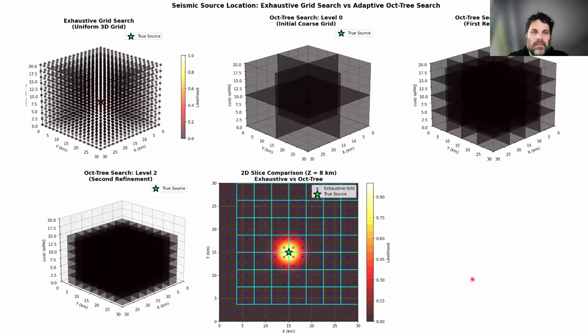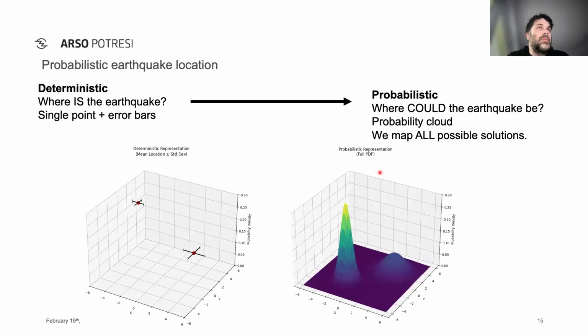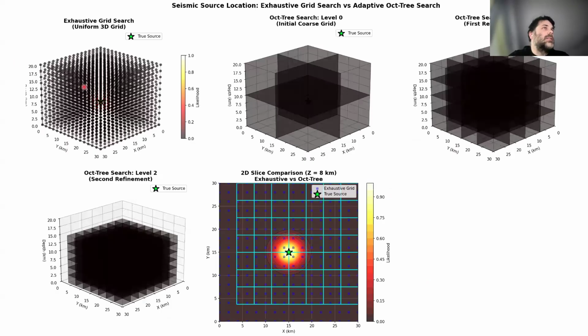And then when we are exploring in a probabilistic way, how is this done? We can look at the grid search methodology. Basically, we divide our 3D space into many small points and check each of them for the probability of the earthquake happening there.